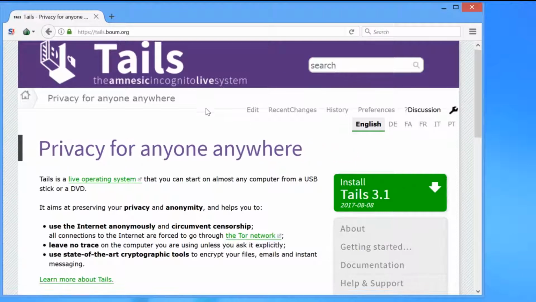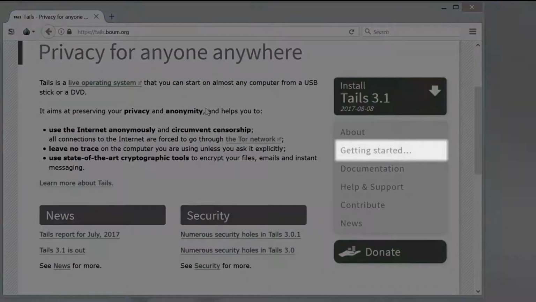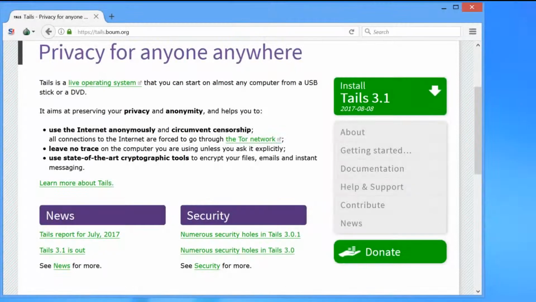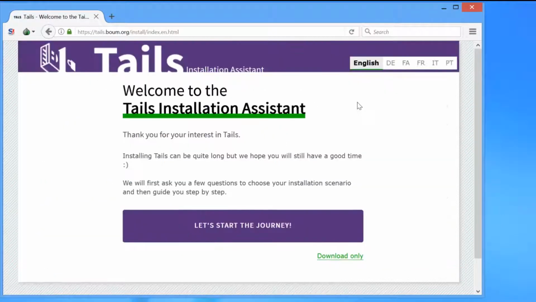You can read all about Tails on here. In particular, the Getting Started, documentation, and help and support sections of the site are extremely useful. Click on the Install Tails button. This will load the Tails Installation Assistant.